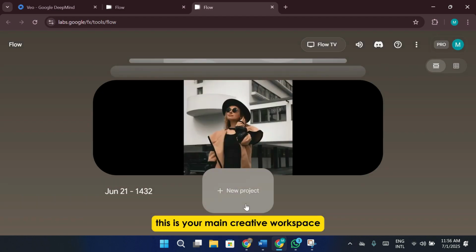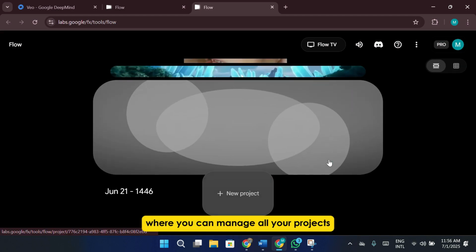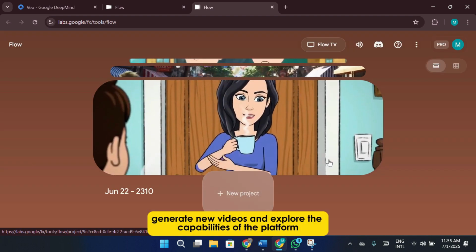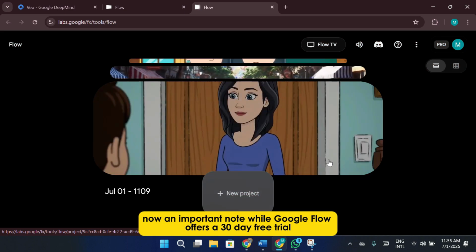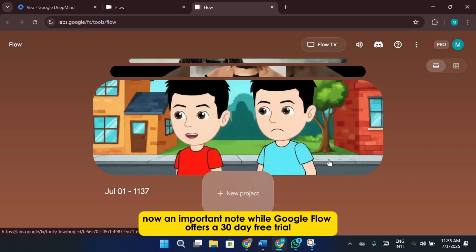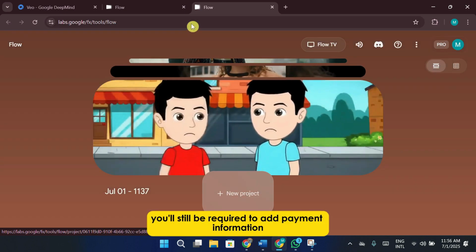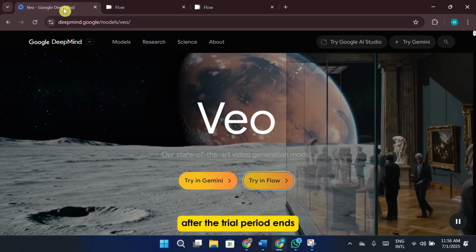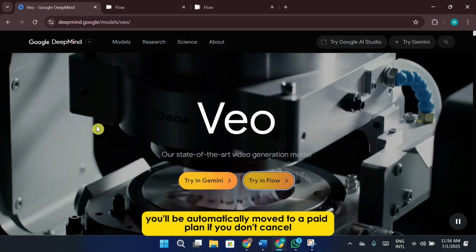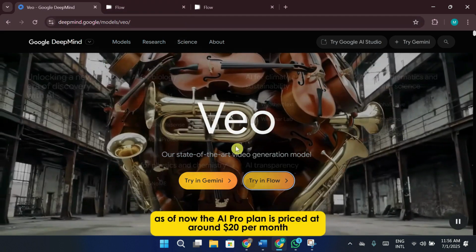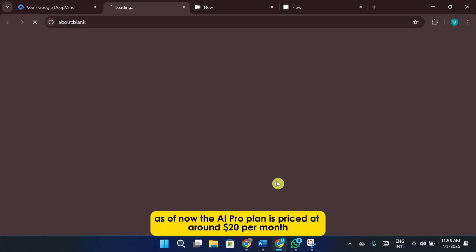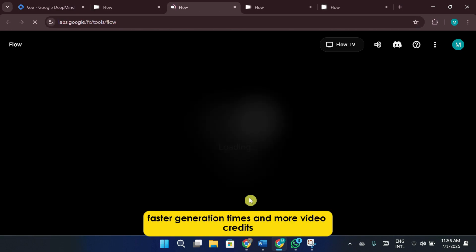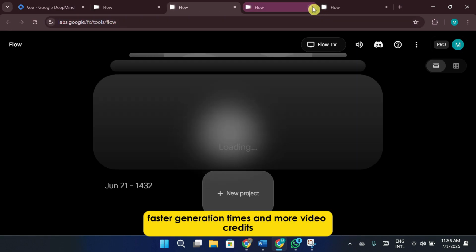This is your main creative workspace, where you can manage all your projects, generate new videos, and explore the capabilities of the platform. Now, an important note: while Google Flow offers a 30-day free trial, you'll still be required to add payment information during the sign-up process. After the trial period ends, you'll be automatically moved to a paid plan if you don't cancel. As of now, the AI Pro plan is priced at around $20 per month, giving you access to enhanced features, faster generation times, and more video credits.